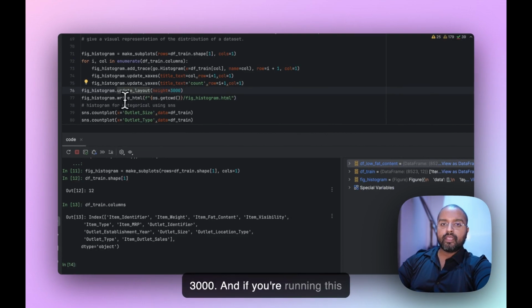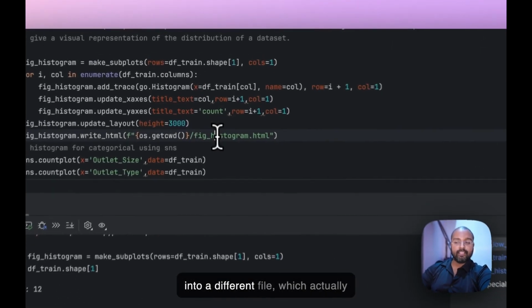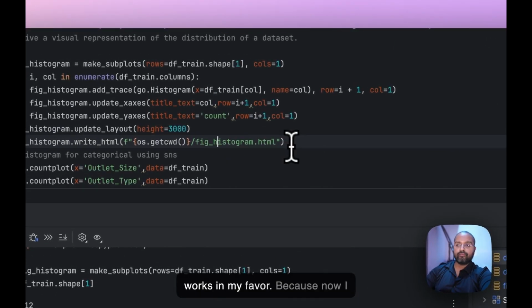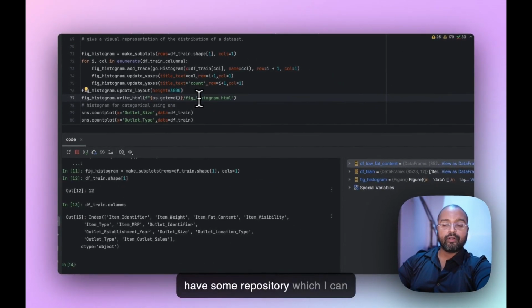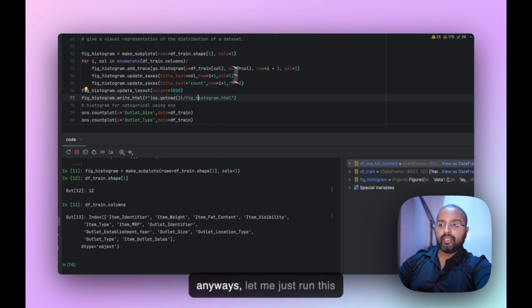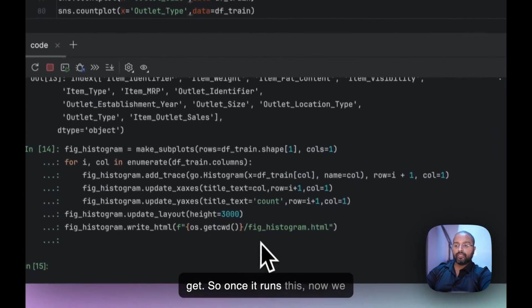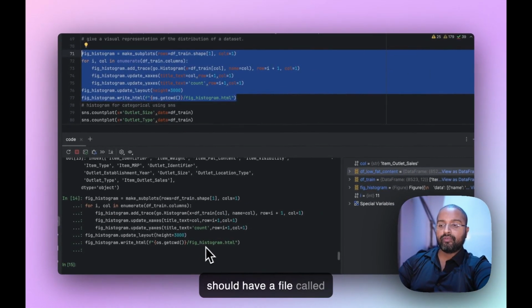If you're running this within an IPython Jupyter Notebook or somewhere, you should be able to get this output within the cell itself. But because I'm running this interactively, I'll have to save this into a different file, which actually works in my favor because now I have a repository which I can go back to and look at all this without actually going through and running the code myself. But anyways, let me just run this section and show you what we get. Once it runs this, we should have a file called figurehistogram.html saved.